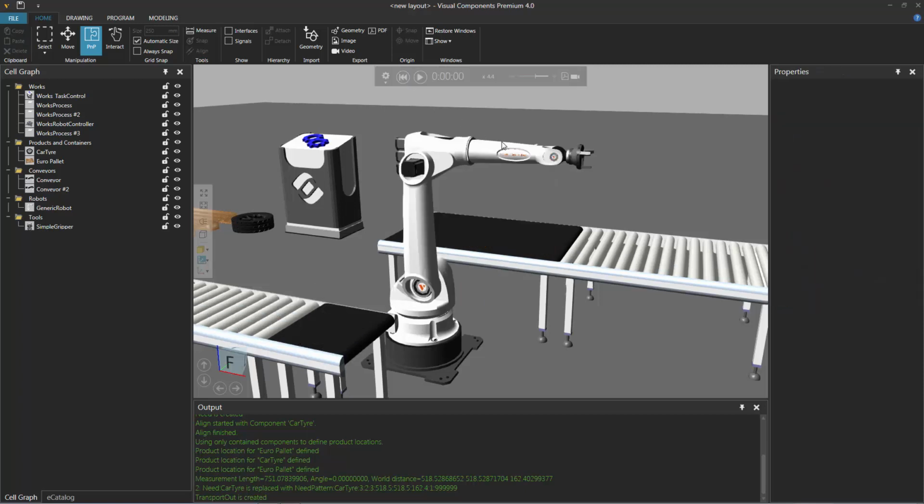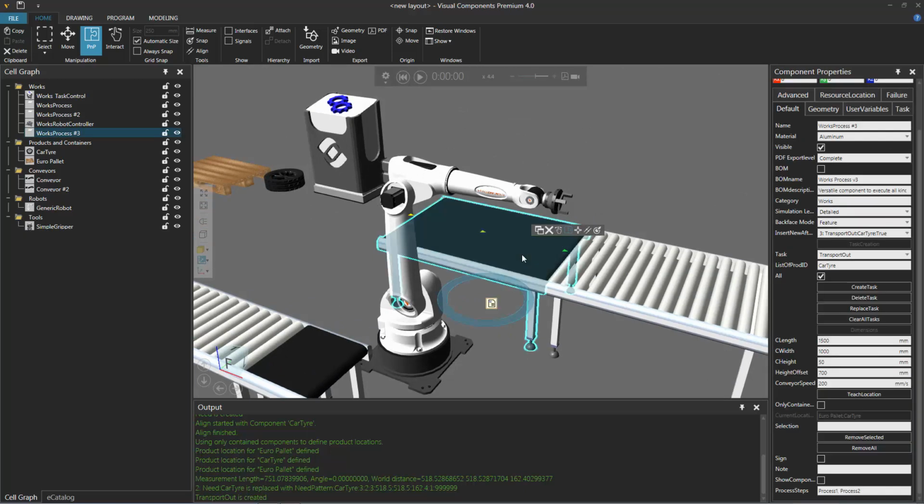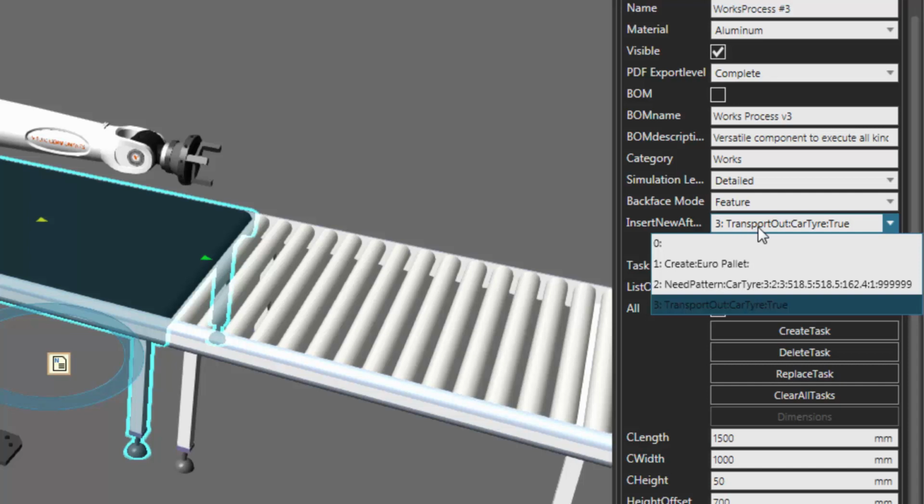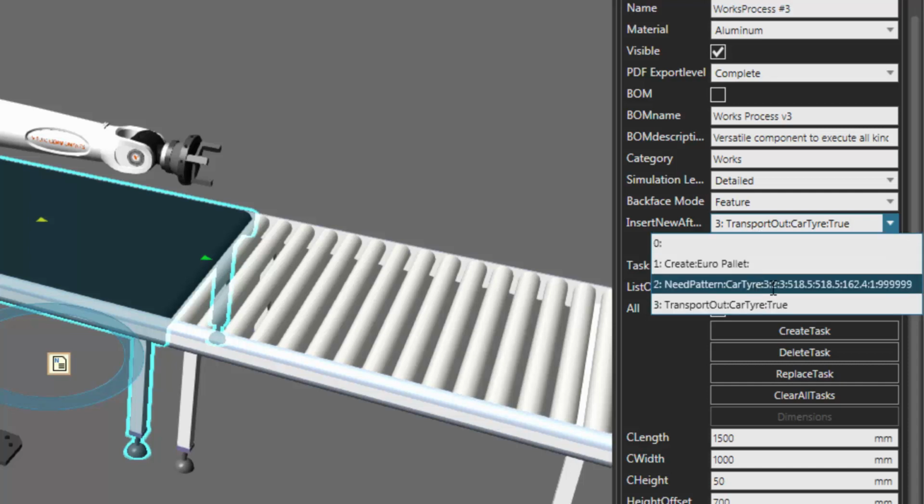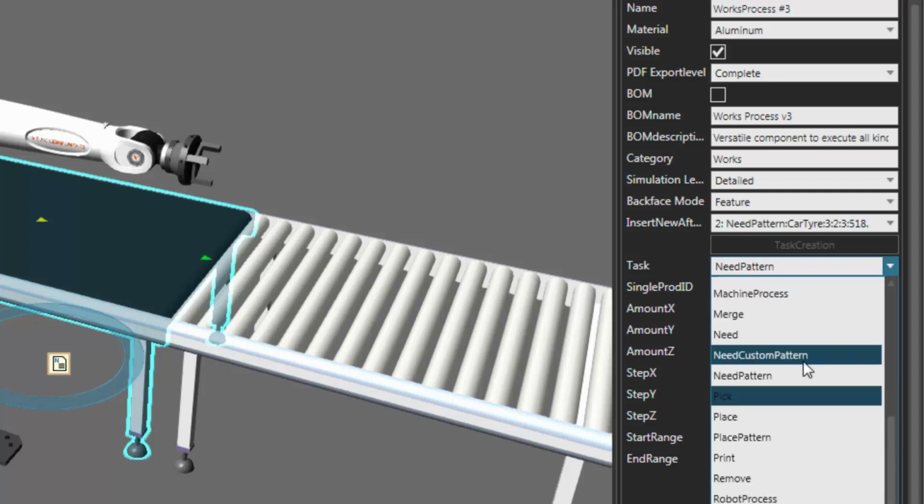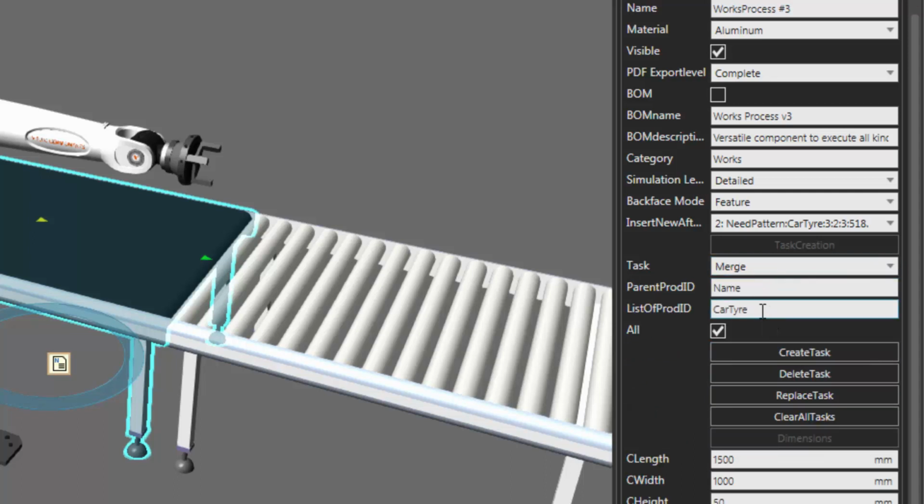So to see how that works, let's reset the simulation. Select the works process component here that has the pallet. And before we transport out the car tires, we need to execute a merge task before that. So going to set the insert new after to be the second task, so after we create the pattern. And then the type of task we need to create is called merge. And we're going to merge the car tires, so I'll have them listed here for a list of product ID. And I'm going to merge them to that pallet.